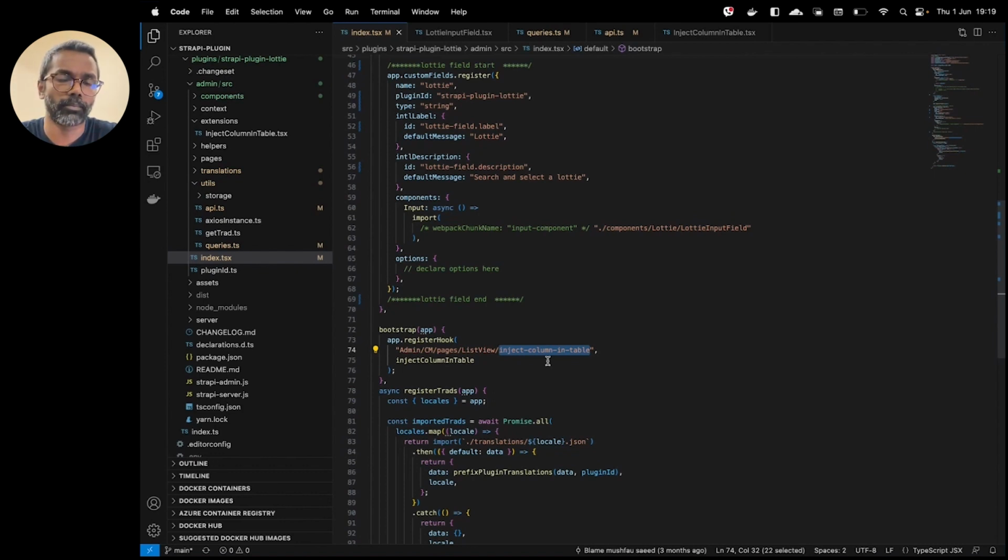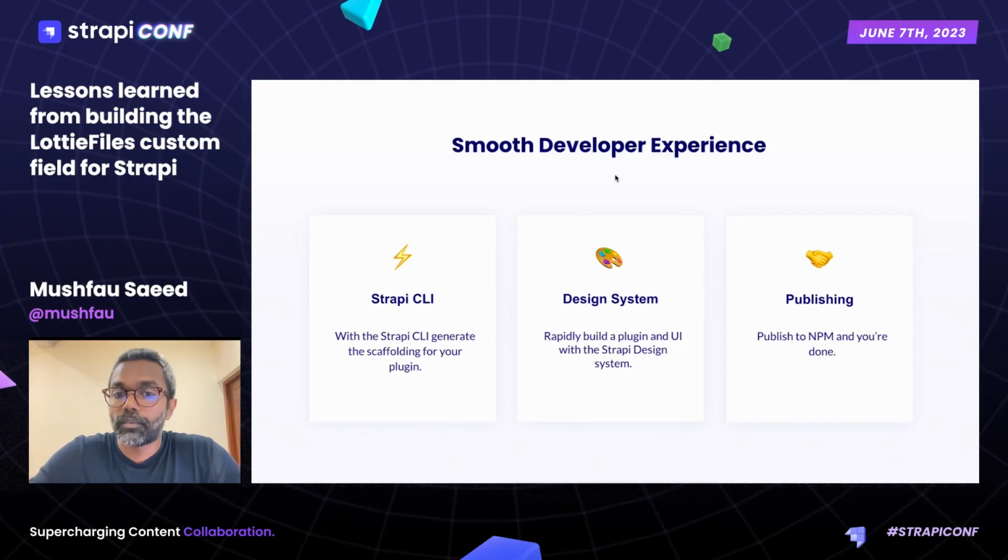Next, we'll look at some of the resources that helped us in developing the plugin. Developing the plugin was quite easy because we had the Strapi CLI to generate the folder structure that's needed for the plugin. We had the design system to create the UI components, and we also have the Strapi official documentation that guides us step-by-step on how to develop the plugin. And finally, publishing to NPM was quite easy. Now, let's look at some of these resources.